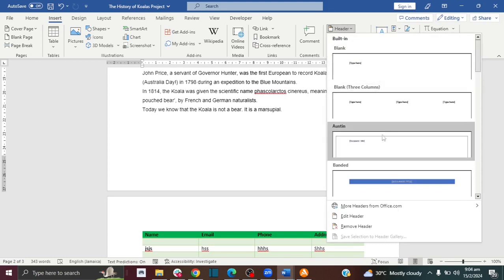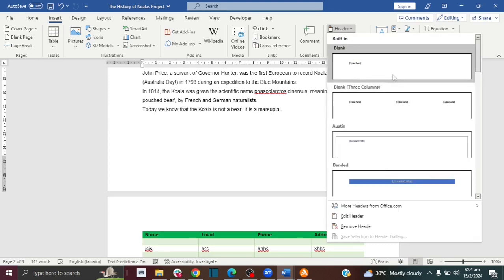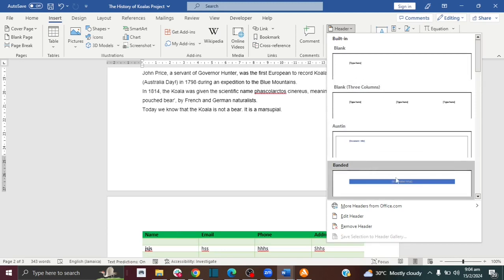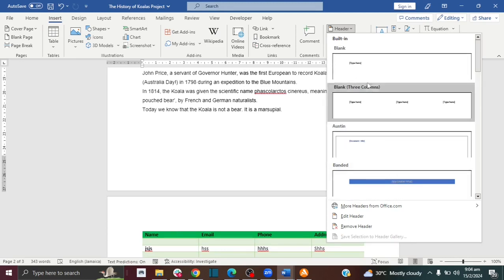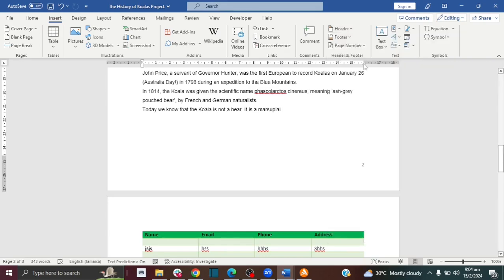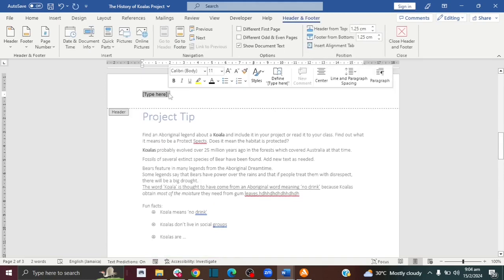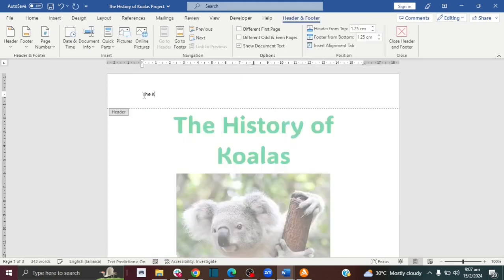and you can choose the styling of how you want your header to be, whether it's 3 column, 1 column, or you want it to be a styling like this one, or a styling like that one. I'm going to choose the first one. So here you can type whatever text you want to type here. So I'm going to type the history of koalas.